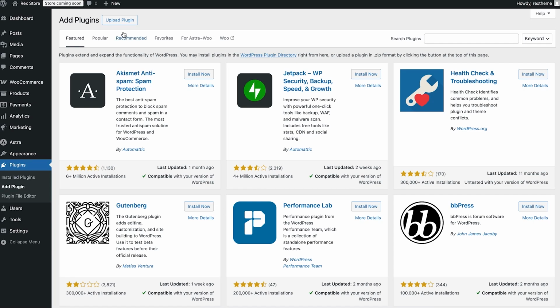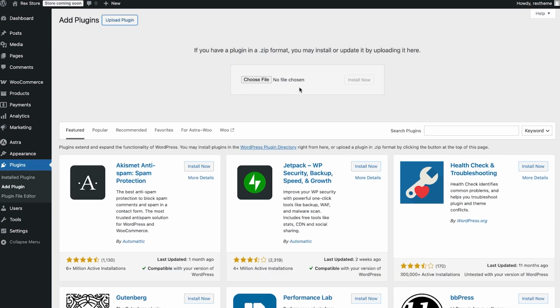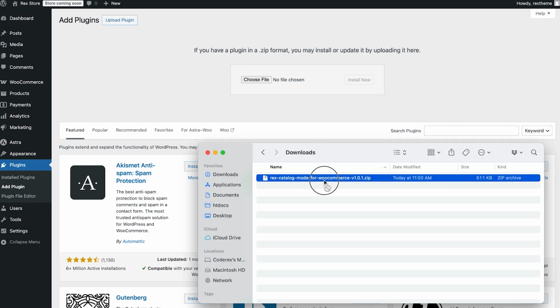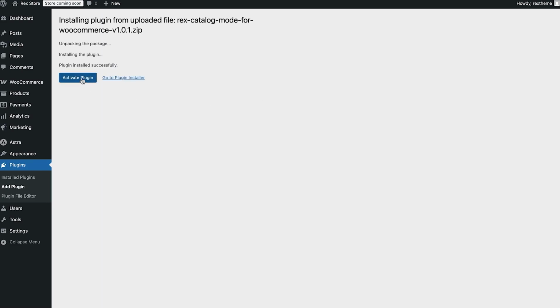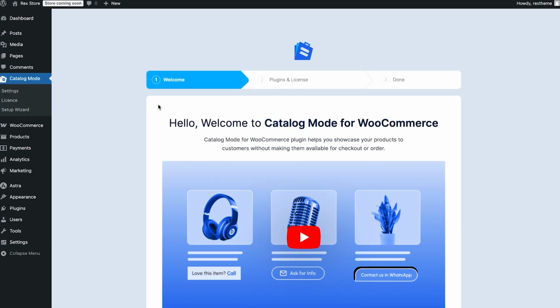So click on upload plugin, and then I'll have to upload it over here. So I have the plugin downloaded here, and I'm just going to drag and drop it right into this choose file button, and then I'll click on install now, and then I'll click on activate plugin, and there you go. So once you activate this plugin, it'll open up as a menu like this, catalog mode, and you'll see that it has settings, license, and a setup wizard.